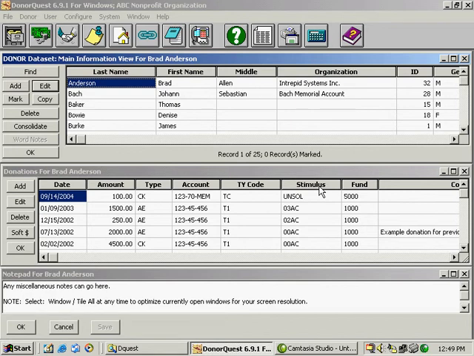Now we're ready to move on to the general ledger process in DonorQuest. The general ledger process is an accounting function within DonorQuest that really does two things for you. The first thing it does is generate files which you can bring into Microsoft Word to produce thank you letters. It also produces a report that will show you the donations that have come in for the time period you specify.